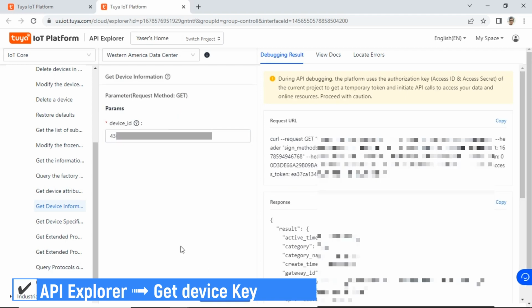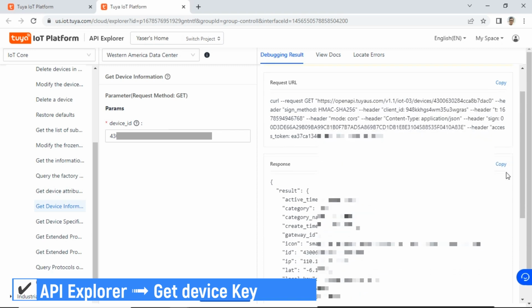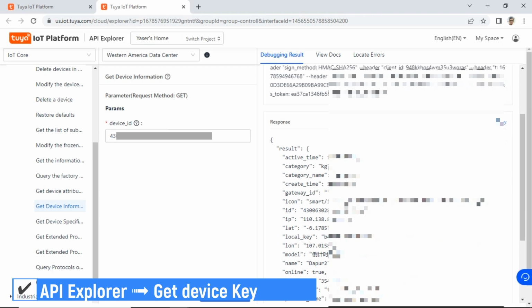On the right side, we get the response. Scroll down and find the variable local key. It is the device key. Copy the device ID and device key into Notepad. We will use them in the Node-RED flow.